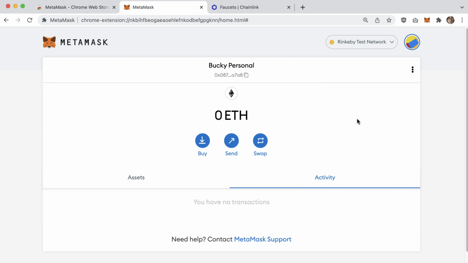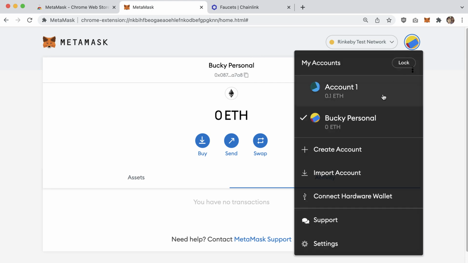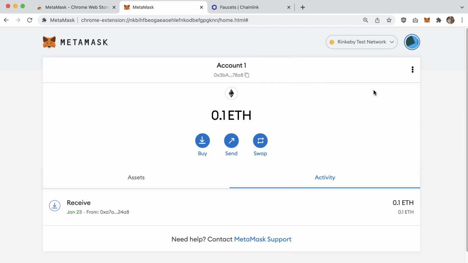And again, this is useful. Maybe you're developing something and you just want to send some ether between two different accounts or send some different type of assets. But there you go. That is the basics of MetaMask, how you get some sample Ether. And on that note, I believe that we are now ready to start developing smart contracts.